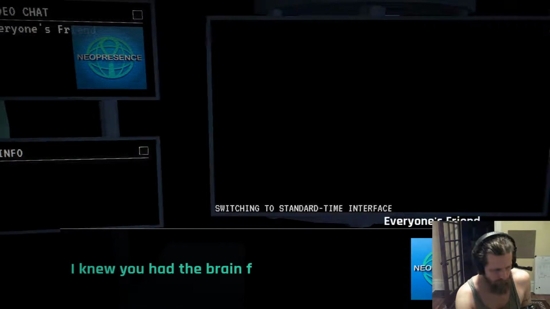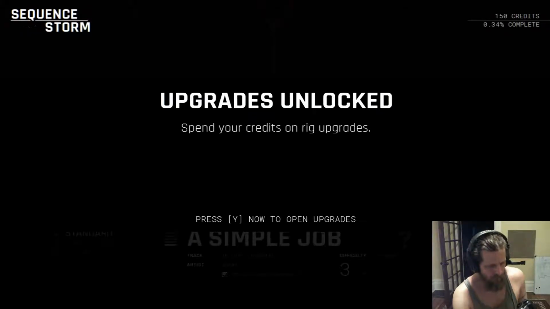Story screen. The terminal displays switching to standard time interface. Everyone's friend says I knew you had the brain for this. Yeah, again, we're gonna skip the story. Rig upgrades unlocked. Press the Y button now to open upgrades. Alright, so we unlock the upgrade screen.